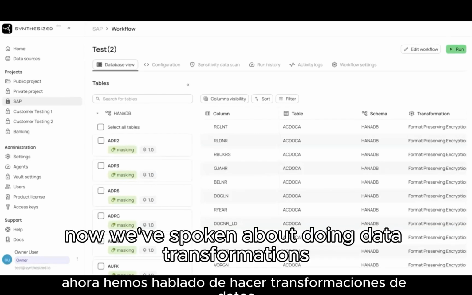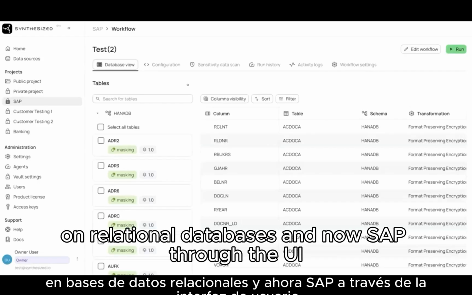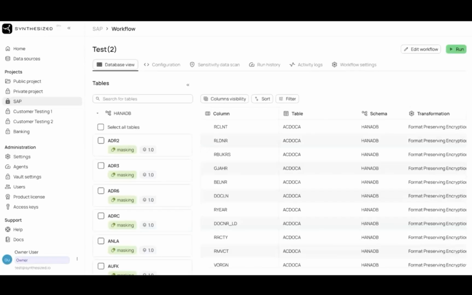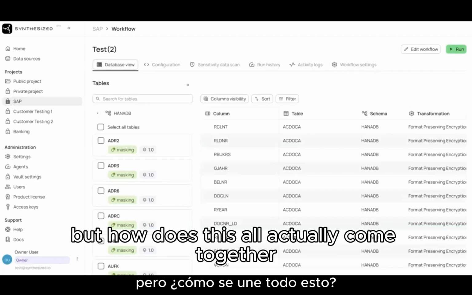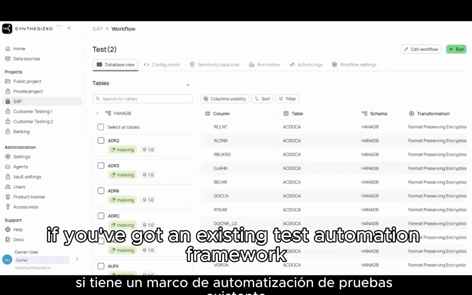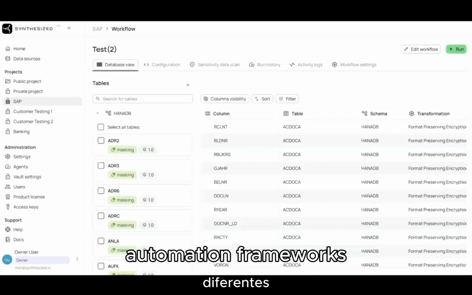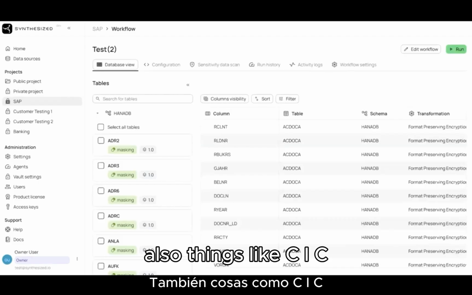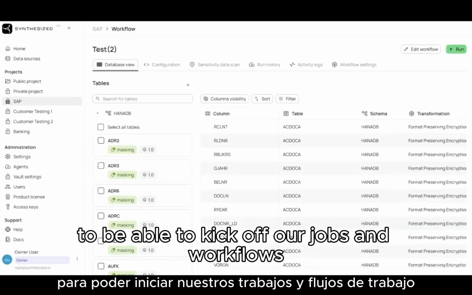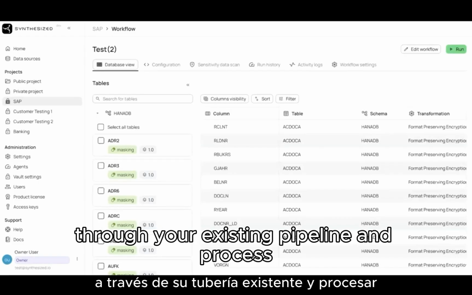Now, we've spoken about doing data transformations on relational databases and now SAP through the UI. But how does this all actually come together if you've got an existing test automation framework? We can natively connect into lots of different test automation frameworks, also things like CI/CD pipelines, to be able to kick off our jobs and workflows through your existing pipeline and process.